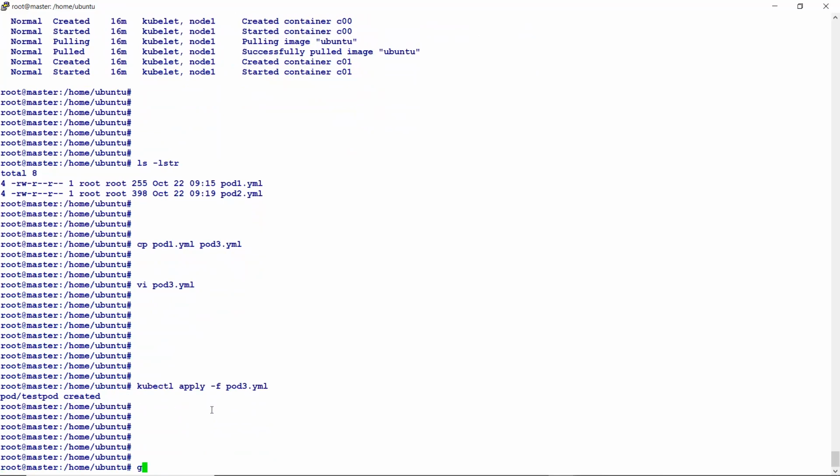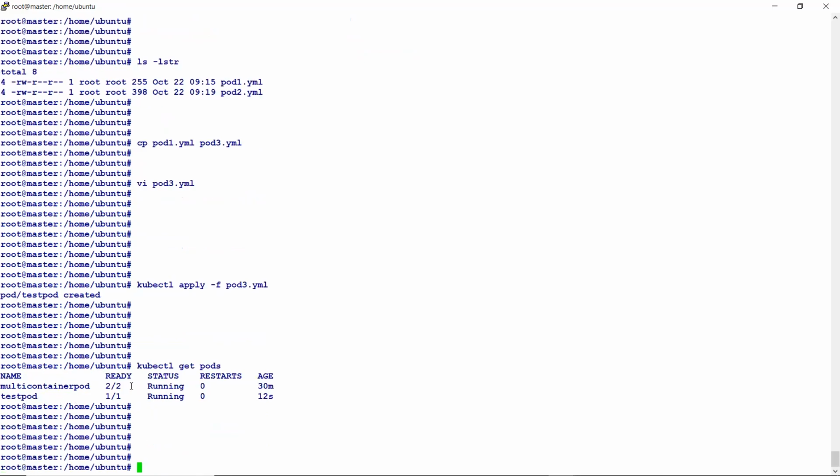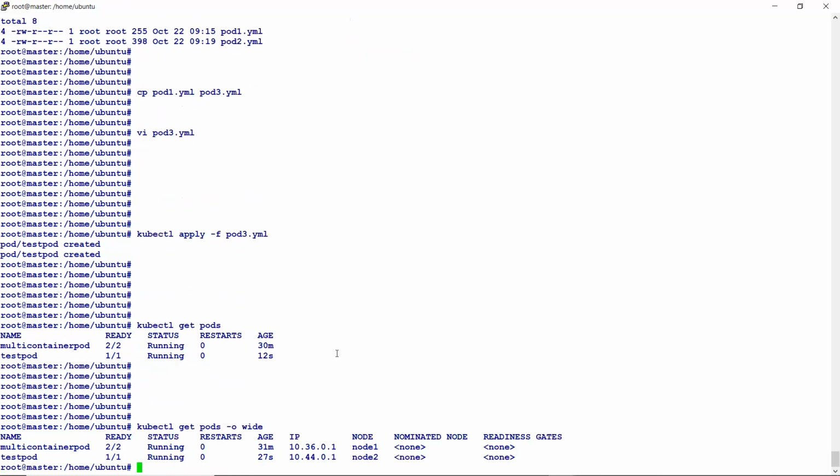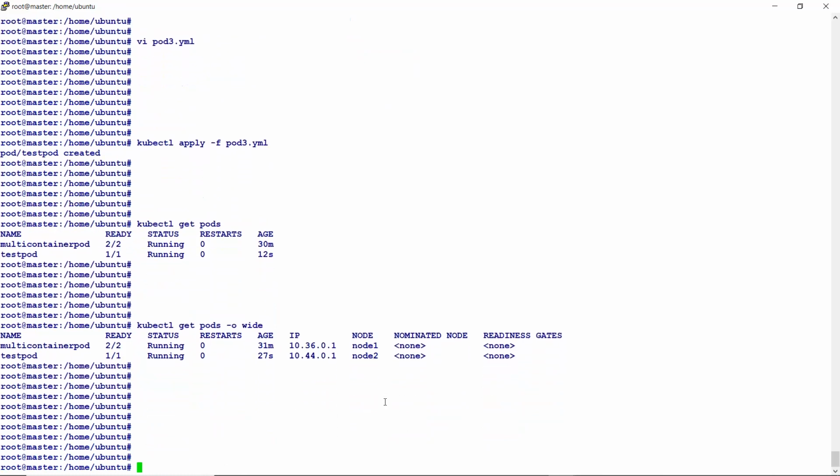If I do kubectl get pods, it is showing me the test pod is created and it's running. Let's do -o wide as well, just to see everything in detail. Automatically it got created in node 2. Now if I want to explicitly see the labels, the command is kubectl get pods --show-labels.